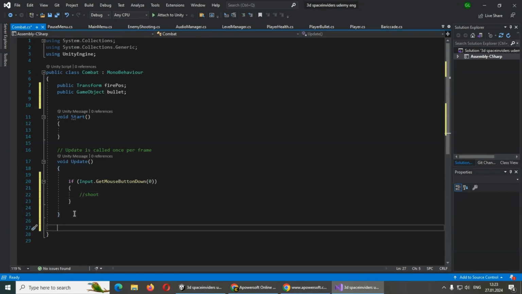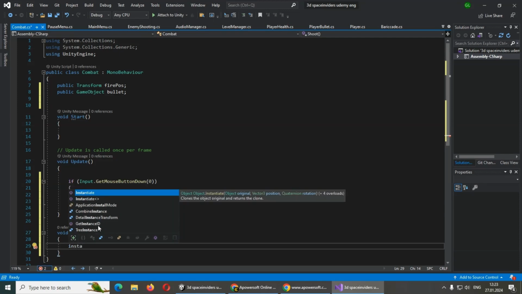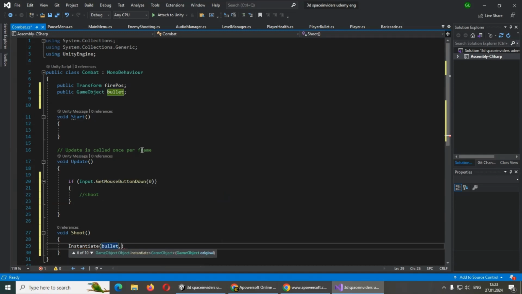So let's go outside of our update and let's create void Shoot. What should happen here? As I said, we should create our bullet in this function. And to create your bullet, you can use the Instantiate method. So let's say Instantiate. And this Instantiate method needs a few parameters. First, it needs to know what we are going to instantiate. And we want to instantiate our model, our prefab, which is bullet. So let's say bullet, comma.